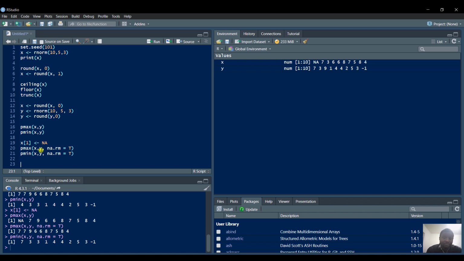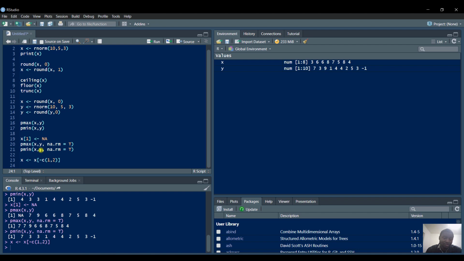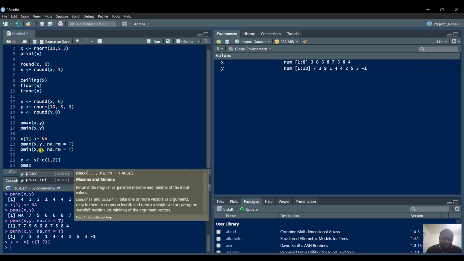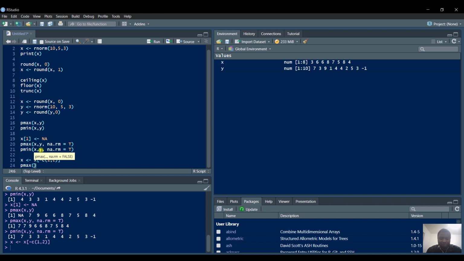So I'm going to change x. I want to exclude what we have from the first to the second. So I'm going to say x, and use the square bracket, remember, and concatenate them together, and say minus 1 and 2. If I run this, I've successfully reduced x to just 8 values. Now I say pmax again, and do this parallel maximum comparison between the two vectors that have lengths of 8 and 10.